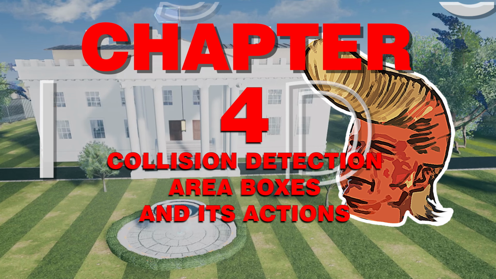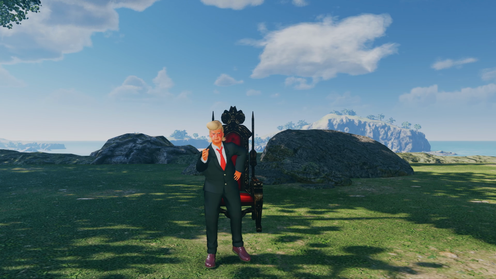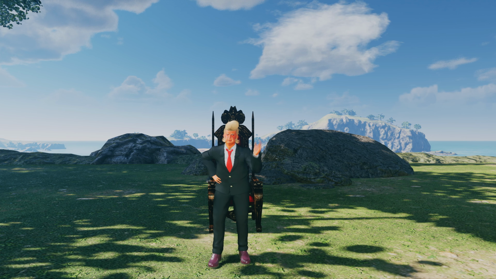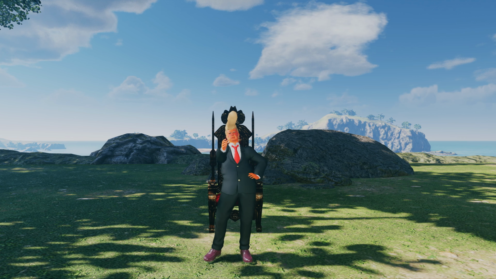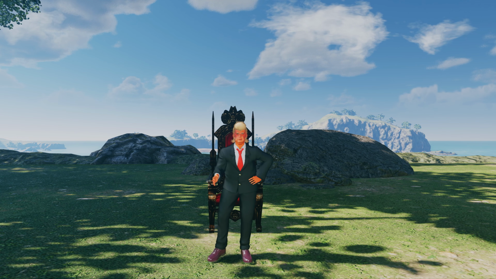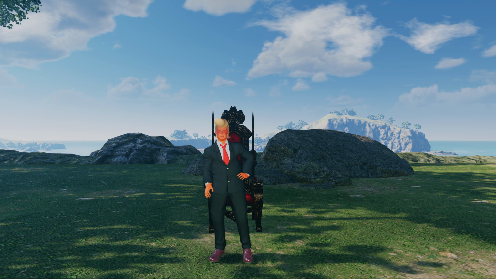Chapter 4, Collision Detection Area Boxes and its Actions. Collision detection boxes are just as simple to use as the teleporters from the last lesson. When the player moves into the box, it activates another object, whether it is a door, chair, or a decoy. Let's go over using the basic functions of this item.